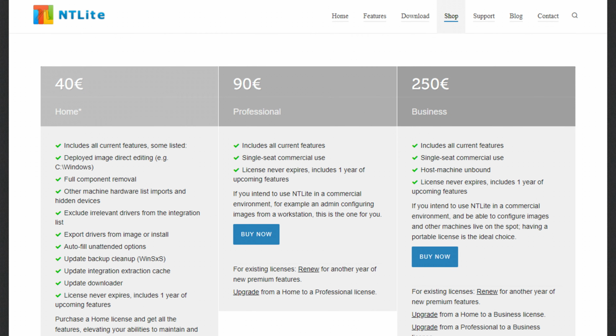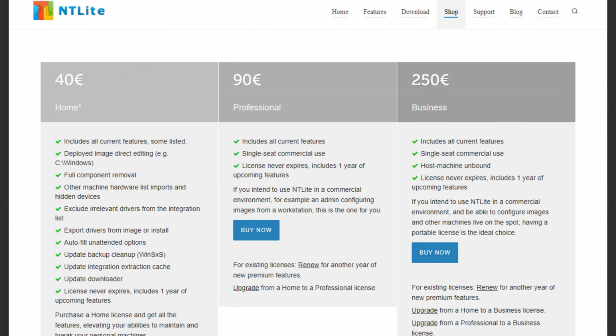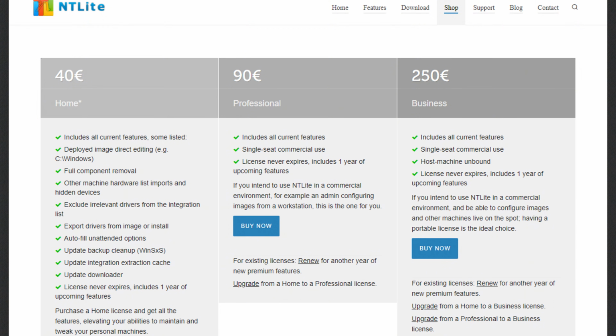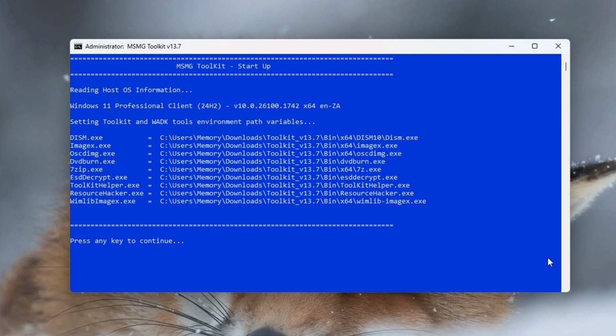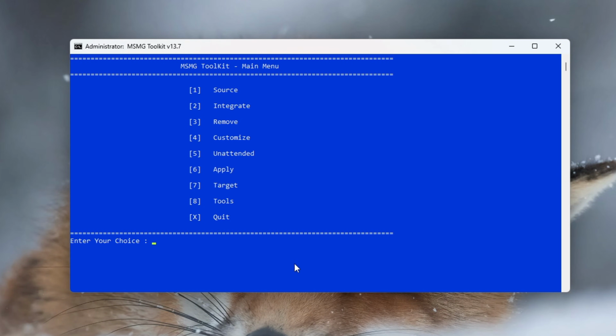Now, the drawback is NTLite is a paid tool. Although it has a free version, you won't have access to the more advanced features. Next is MSMG Toolkit, which is completely free but uses a text-based menu system instead of a graphical interface like NTLite does. It's basically an organized collection of DISM commands that you can run through menu options.